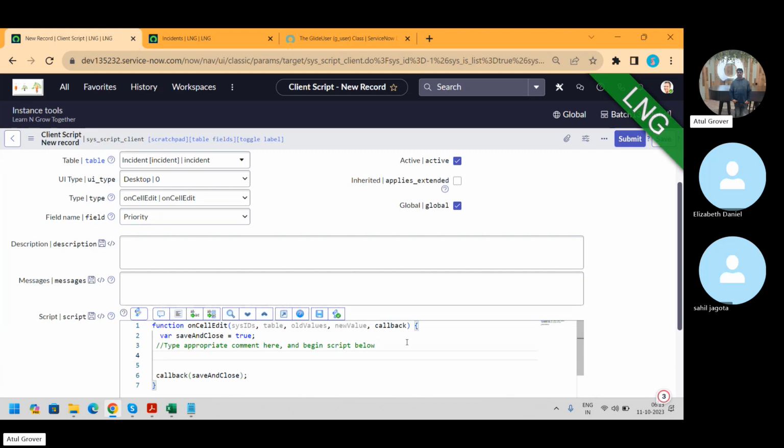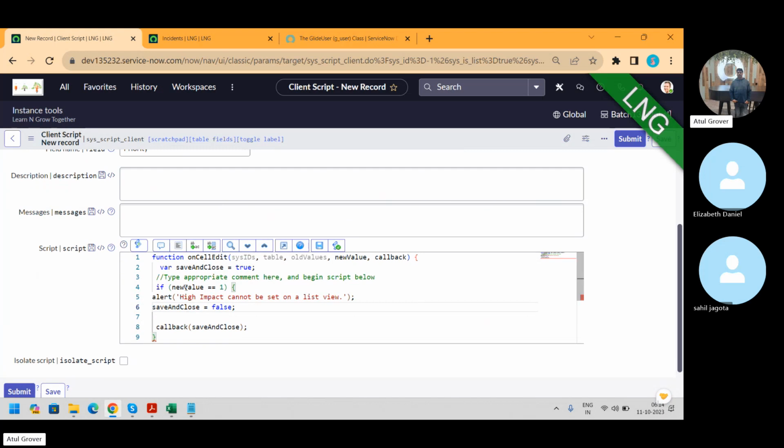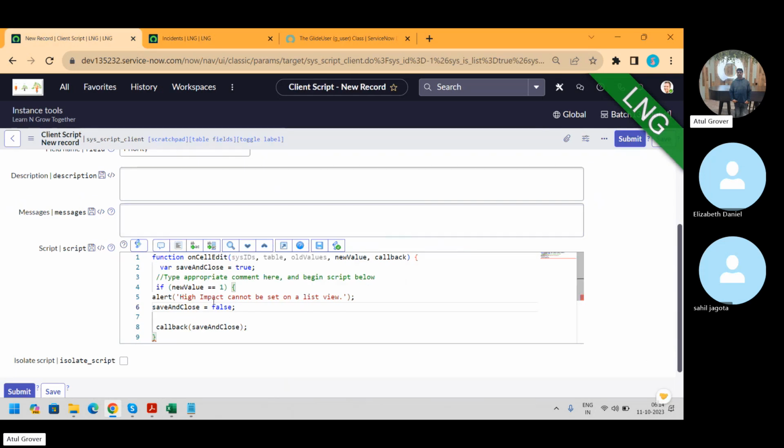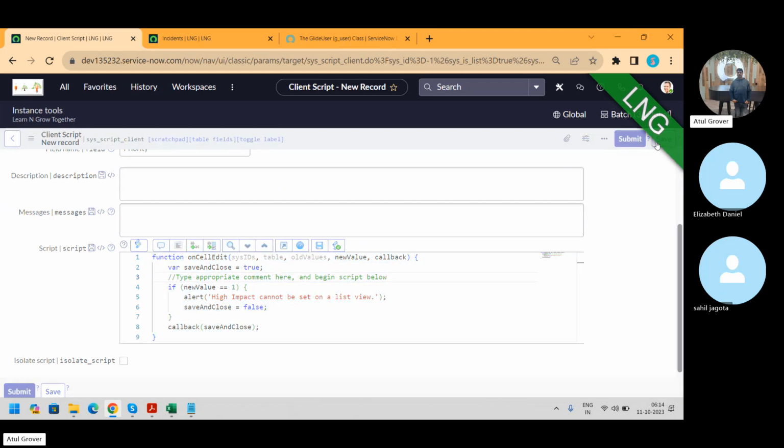this here. What I'm saying, I'm checking if the new value is equal to 1. What does this mean? If I am putting the priority as 1, then I should get an alert message: Sorry, you can't do this thing. And I will close the parentheses here. And save.